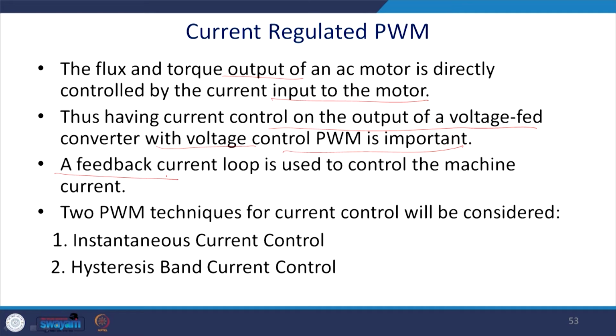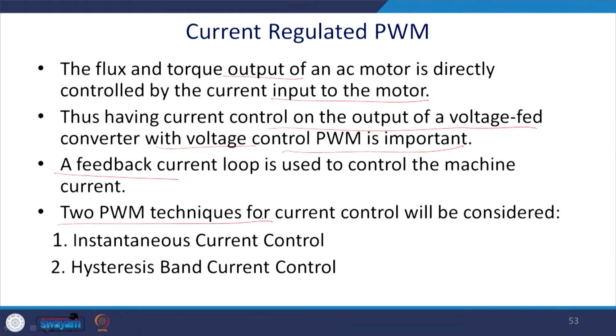And generally what we do, the same thing can be extended to the shunt active power filter. And so, the PWM technique for current control is considered, and it can be instantaneous current control or the hysteresis band. This hysteresis band is very much used in the case of the shunt active power filter.